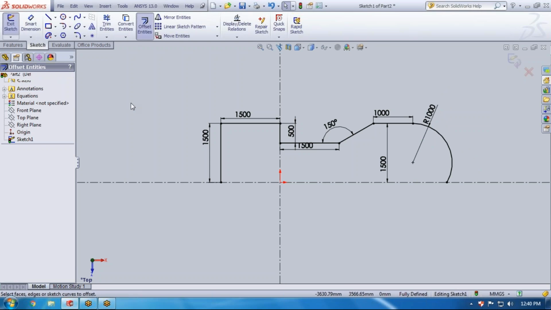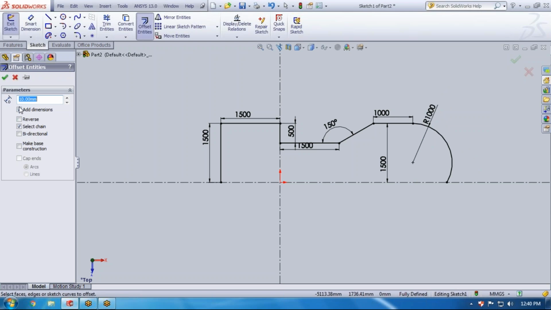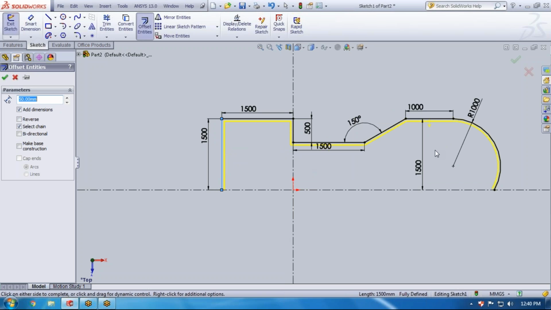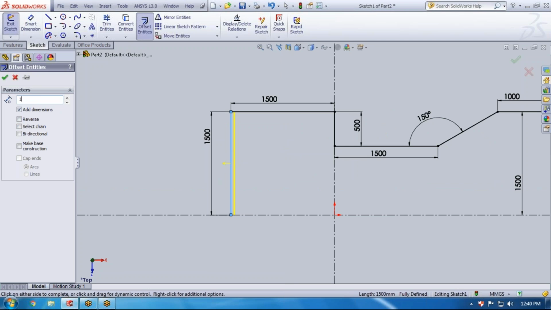Now what I am doing here is going for offsetting, and here a number of options will be there. First option is giving the size. I'm just giving the size, which will be 50. And now pick the line. It will show you inside is coming overall because select chain is selected. Click off select chain. Now only a single line will be going.